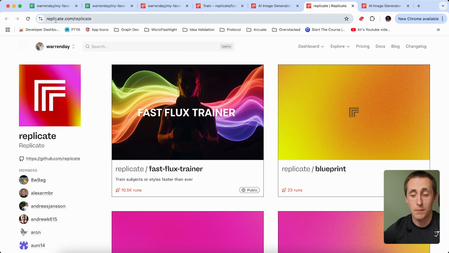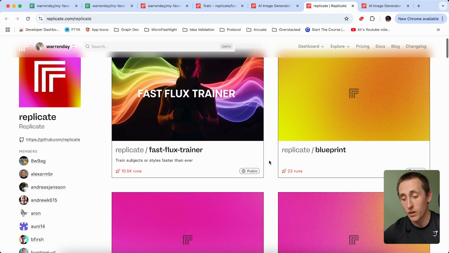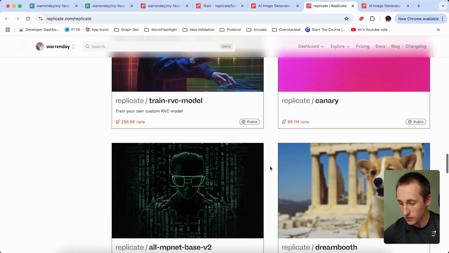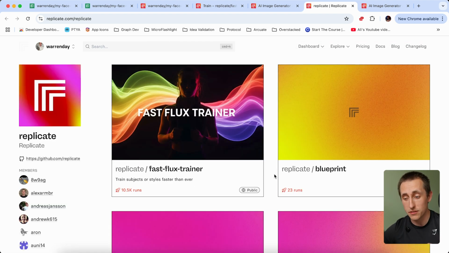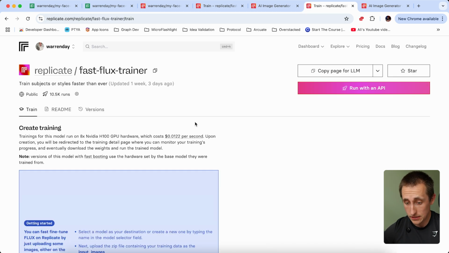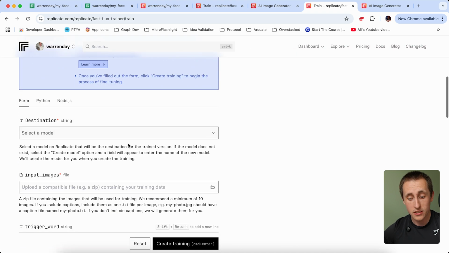So if you head over to replicate.com/replicate, one of those models is Fast Flux Trainer, and this can be trained on a custom subject. They have another model as well down here called Dream Booth. This again can also be fine-tuned. But for this demo, we're going to check out Fast Flux Trainer. So head over to replicate.com/replicate, click on Fast Flux Trainer here. And this is where you can start training your own model.